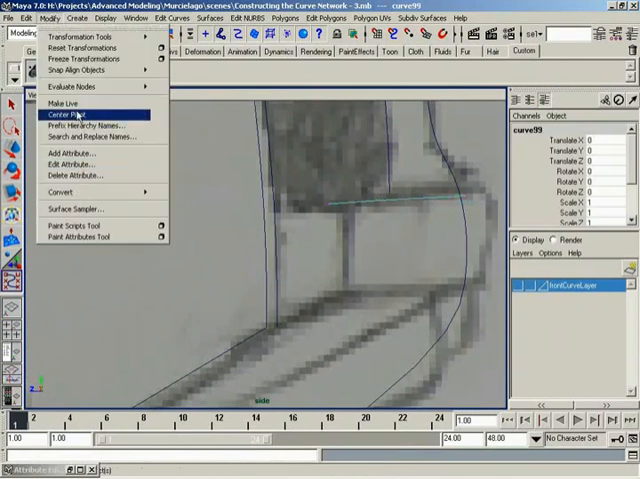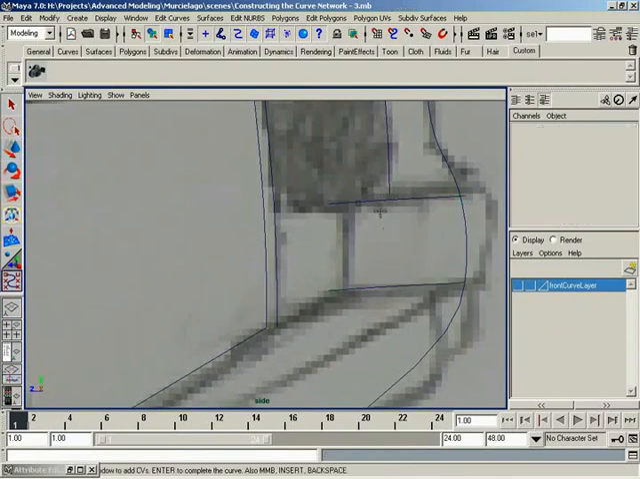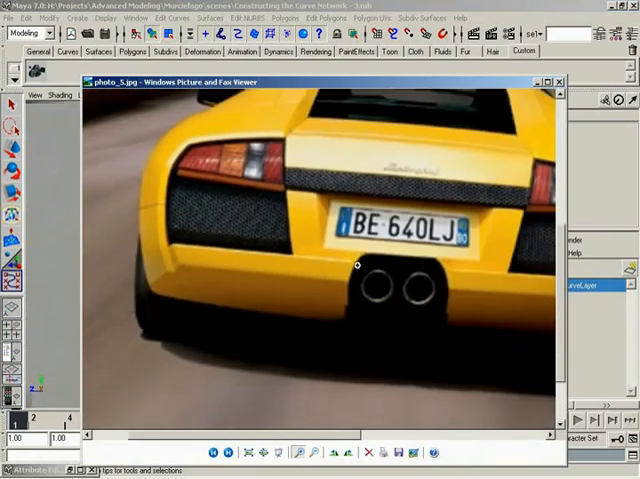Let's go ahead and center the pivot of this curve. Let's move it, duplicate, pull a copy of it straight down, because we basically have the same thing for the top and bottom of the bumper, which we can also kind of verify here. We have basically the same thickness all the way down.